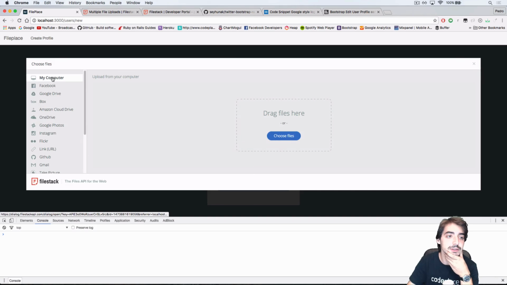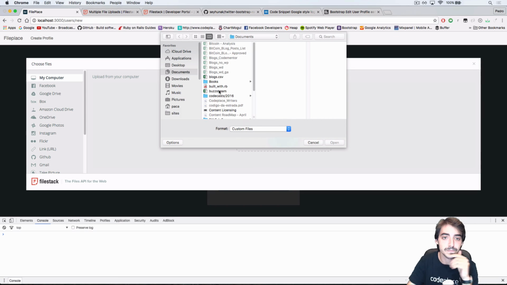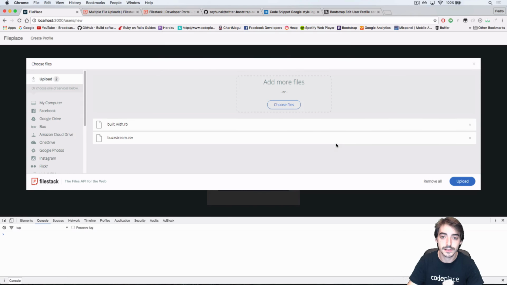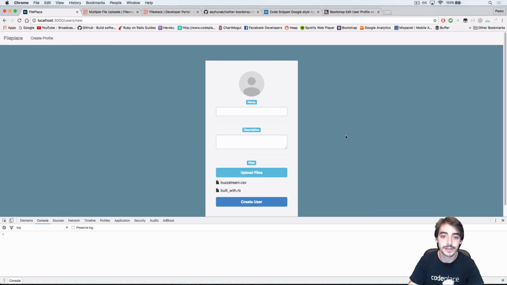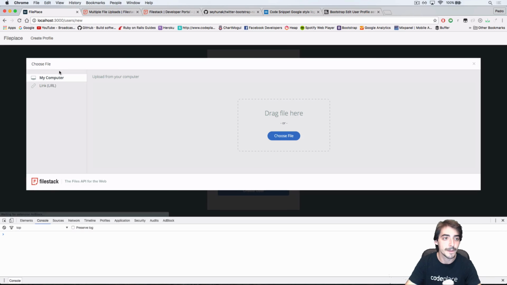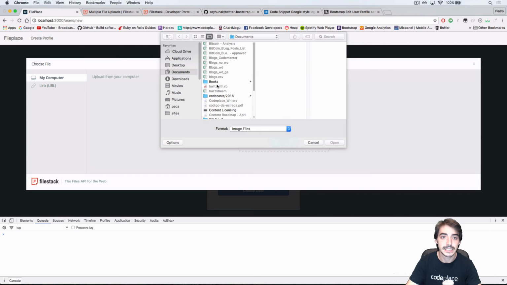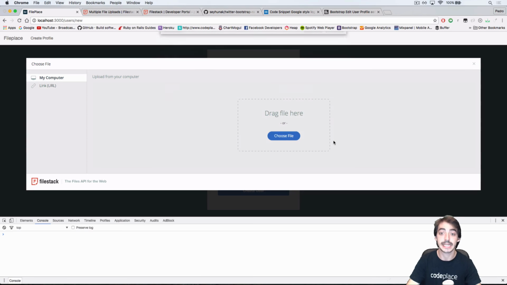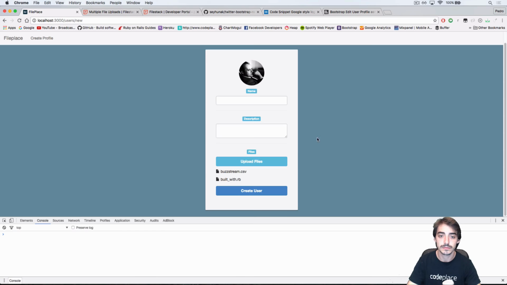Upload files on my computer. Upload. Now it works perfectly. You see? Everything works perfectly. I now can put here in router again. Okay, so everything is working great.